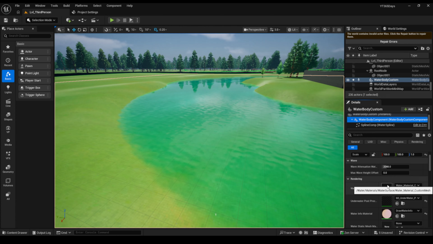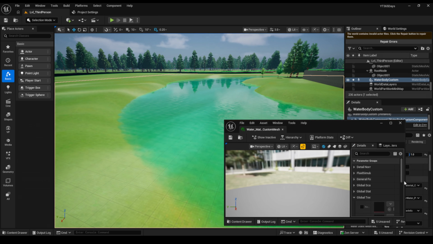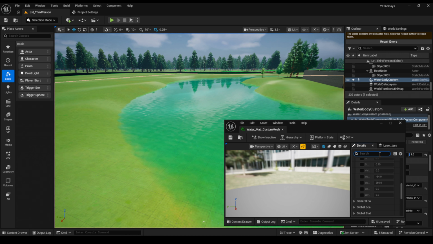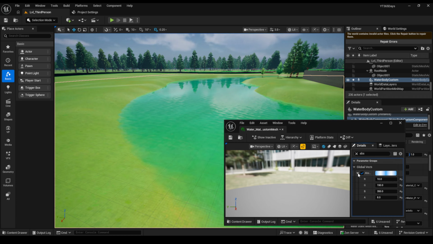You've got the custom mesh field here. Double click on that and it should open it up for you. And if I just drag it down here a little bit so we can still see it, if I search for absorption and we take this one to true, we can open this up.